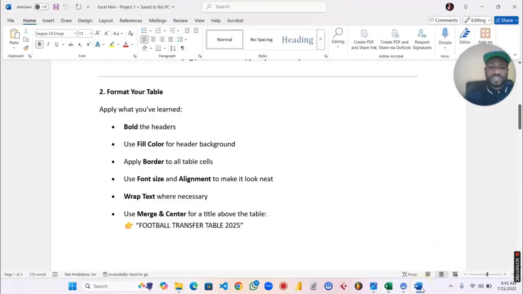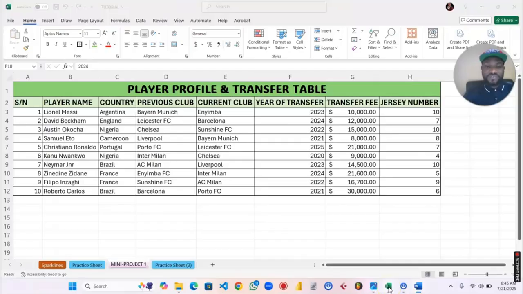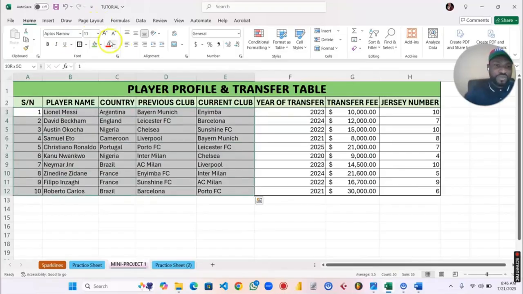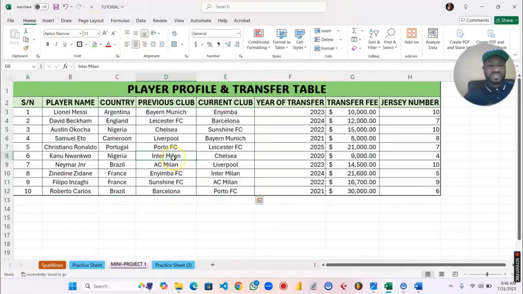So what's the next question? Use font size and alignment to make it look neat. Okay, I think we've done that. Font size, we've done the font size. Let's do alignments for these headers alone. Let me just make all of them centered. Not much difference actually. So I can decide to make this whole text also centered, aligned to the center if I want. Let me see if it will look better. Maybe. Does it look better? Yeah, maybe it looks better. So you can do this or leave it to its default state.